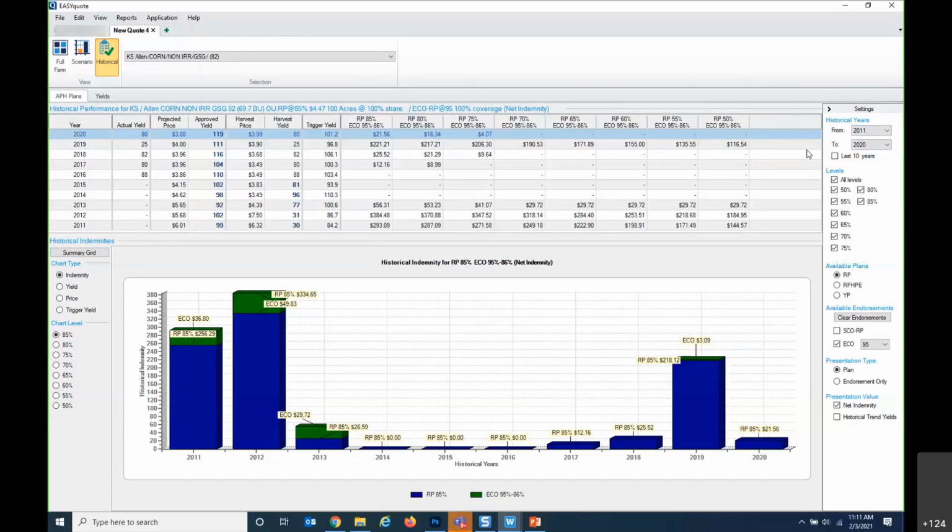And really when you come in, it's going to look at your revenue protection policy initially. So here it's going to show you what my actual yield history has been. If you remember, I keyed in information in that APH, and so that's why it has some actual info. It's going to give us the projected prices, the harvest prices, all of that fun stuff. This works really nice on an existing policy quote because it'll pull up all of your details. It's also going to show you the what if indemnity values that would be associated with those years.